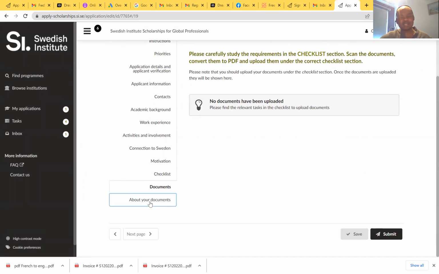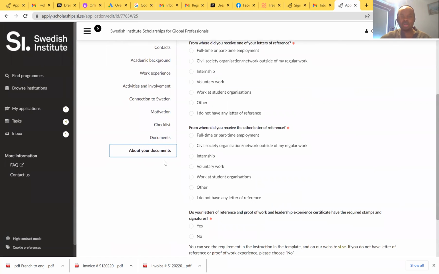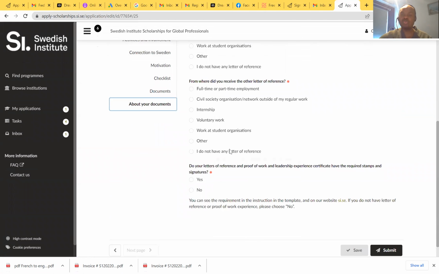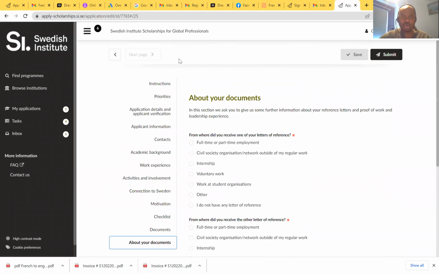All right. And last one is about your documents. So this is just a question about from where did you receive one of your letter of reference? Okay. If your letter of reference is from your work, then you need to click in from the full-time employment. And if it's from internship, you need to fill it in here. But I will recommend that you go to a page where I'm going to show us now.